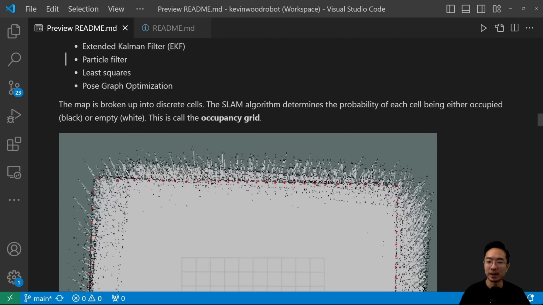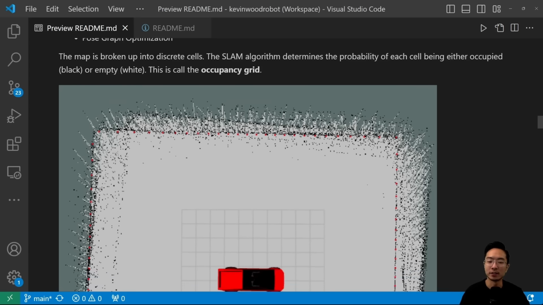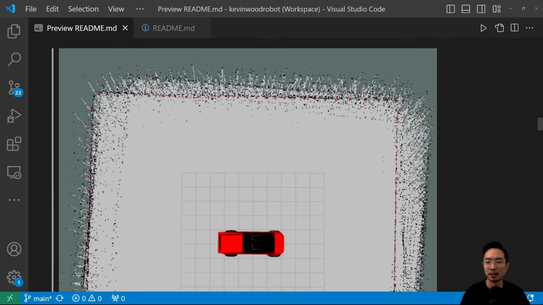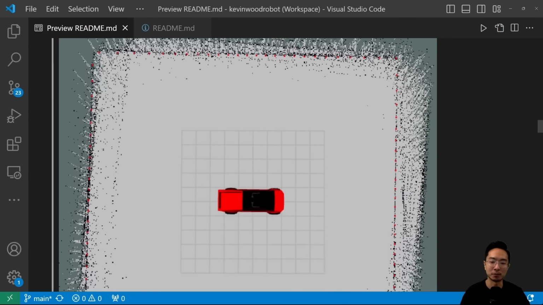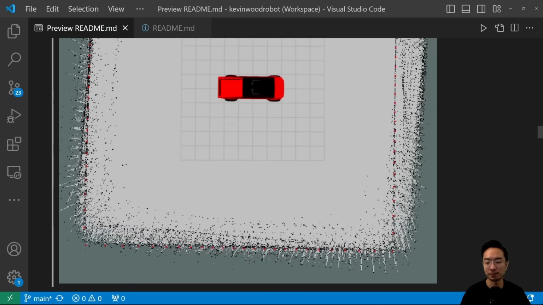So once you have that, the idea is you want to break up the map into discrete cells, and the SLAM algorithm could determine the probability of the cell being either occupied or empty. So occupied is going to be black, and empty is going to be white. So here's an example of the map that we'll be creating later, and you can see the black spots. As you can see, black was occupied, right? So black is usually going to be some obstacle. So in this case, our obstacle is our wall. So black is like the estimation of where the wall could be, and all the white spaces are the parts that are just free space, okay?